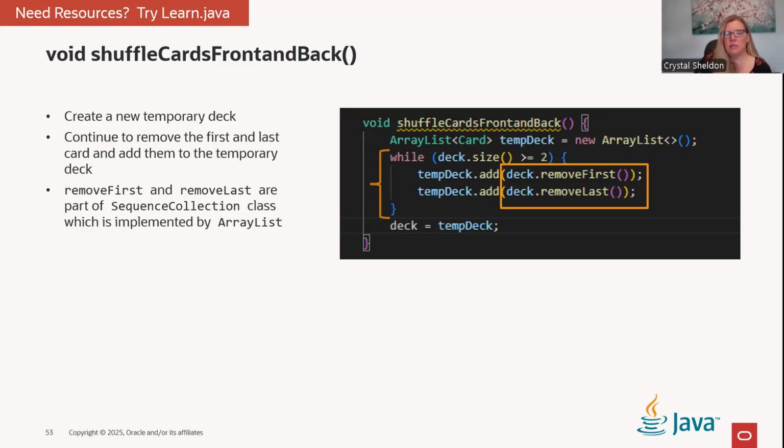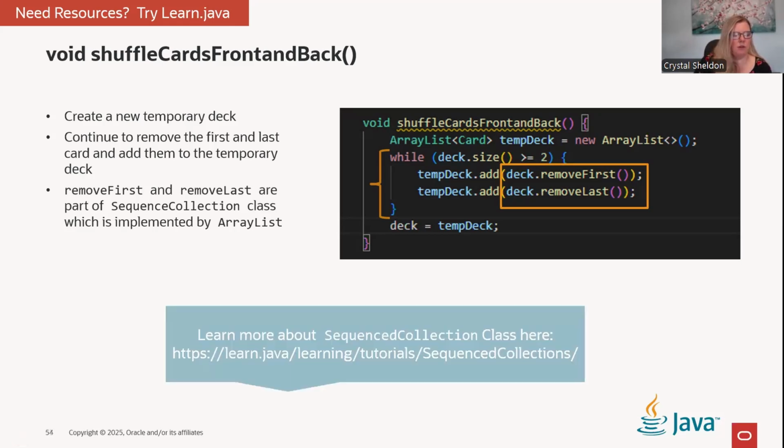They come from the sequence collection class, which is implemented by ArrayList. So these are methods that are available when you use ArrayList. If you are looking to learn more about sequence collections, we do have a tutorial on our learn.java page at learn.java/learning/tutorials/sequenced collections.